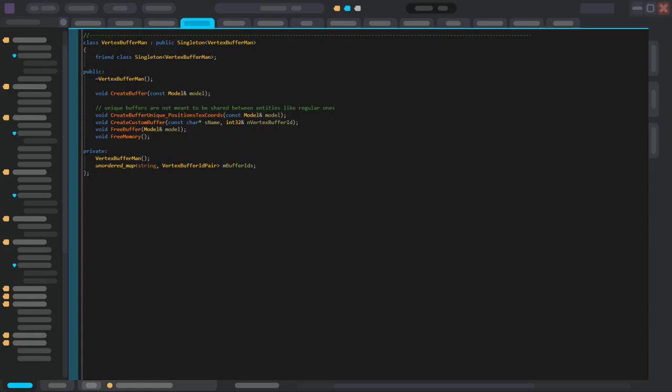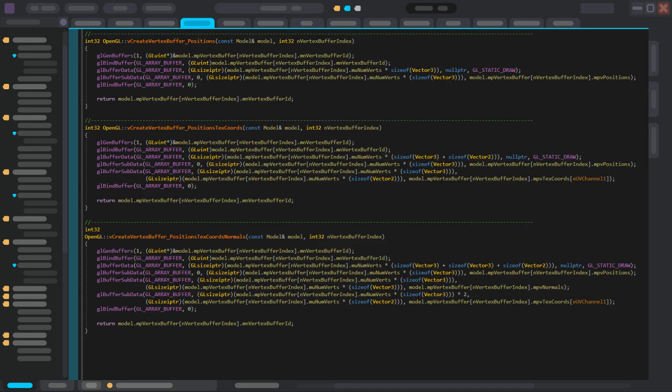Vertex Buffer Objects allow you to store vertex data on the GPU. This allows for more efficient access for processing. To create a Vertex Buffer Object, you first call glGenBuffers.